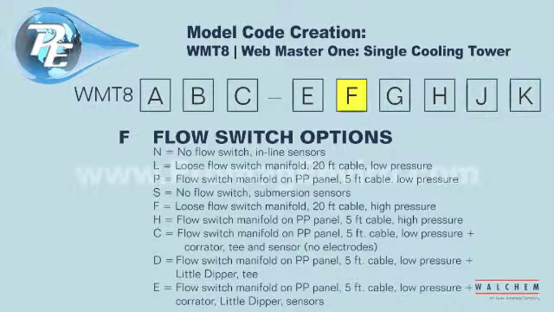The next selection is Flow Switch Options. The letter N represents no flow switch, with inline sensors and T's. The letter L represents loose flow switch manifold, 20 feet of cable, low pressure. The letter P represents flow switch manifold on polypropylene panel, 5 feet of cable, low pressure. The letter S represents no flow switch, submersion sensors with no T's.